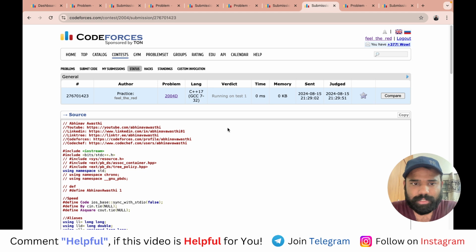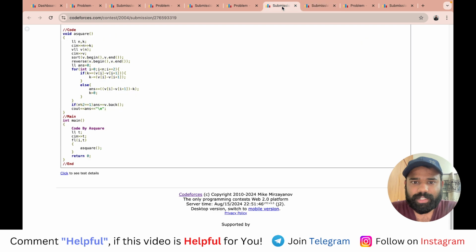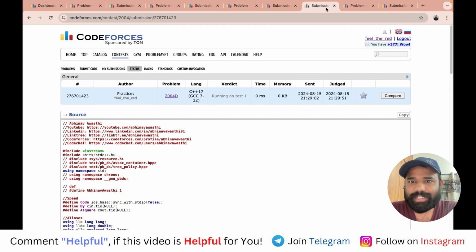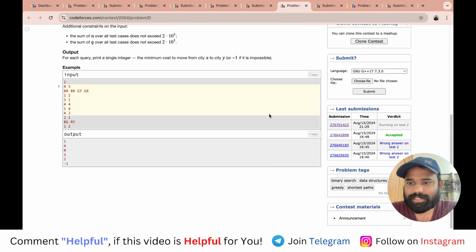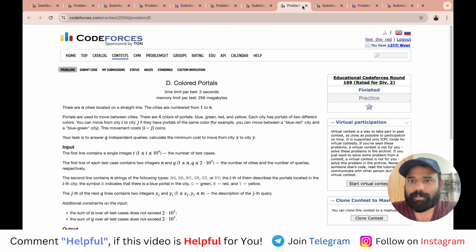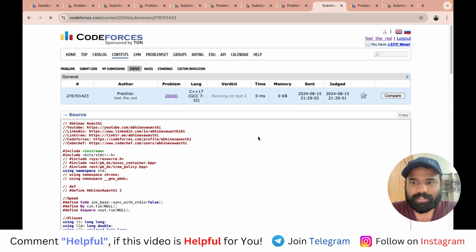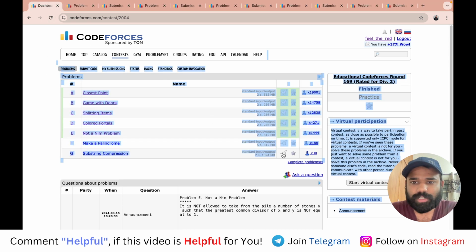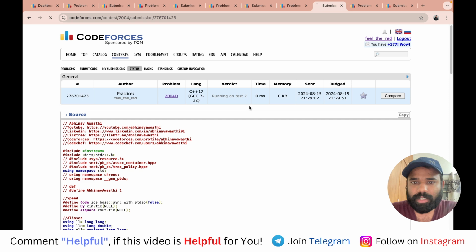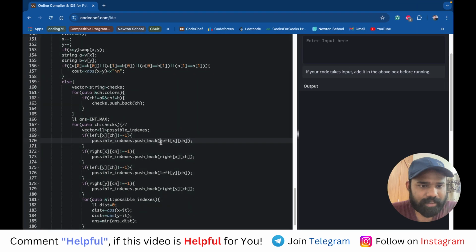Okay, it is running on test case 1. What happened? Is it failing? Yeah, because I just submitted without even testing the first test case. Okay, it is running on second. That means the first test case has been passed. It should pass. Actually, Codeforces is slower. So that's the thing. But it should actually pass. I didn't make many changes, I think.